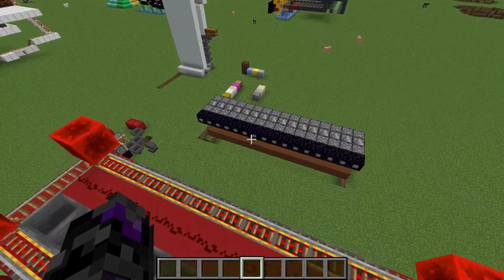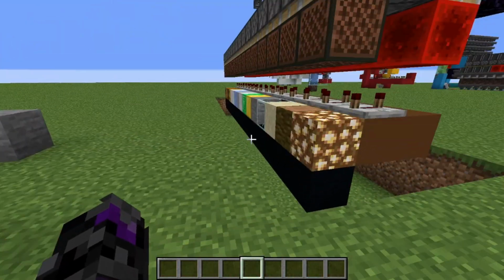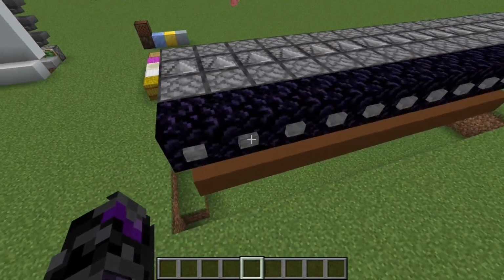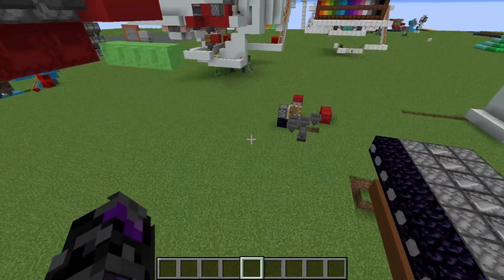Oh, that's actually no box selector. That's a noise tester, isn't it? Yeah, so this is a noise box. Cool.